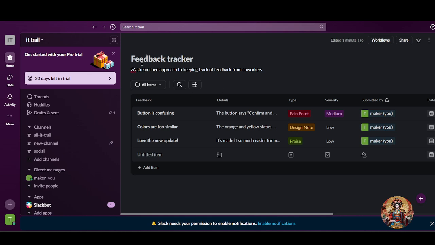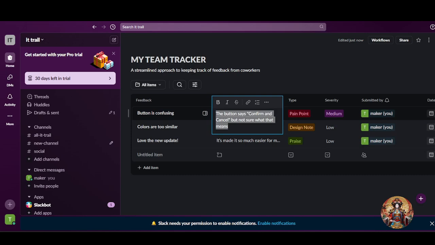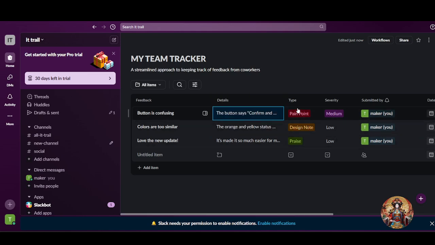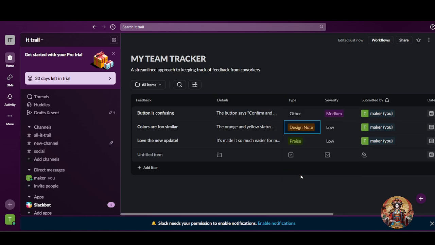So I have chosen this feedback tracker, so I can customize this description as well, and I can change the feedback tracker to my tracker or my team tracker. So you can give the feedback as well, and if you want more details you can just simply add more detail as well.